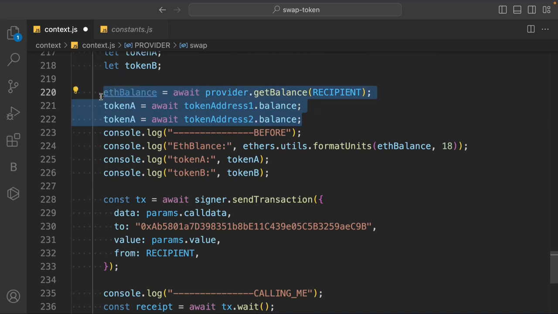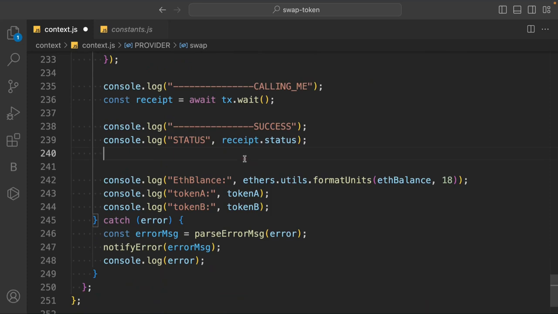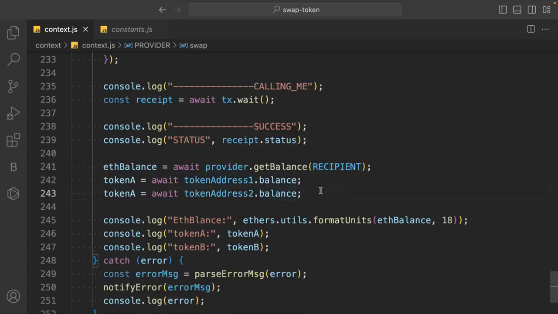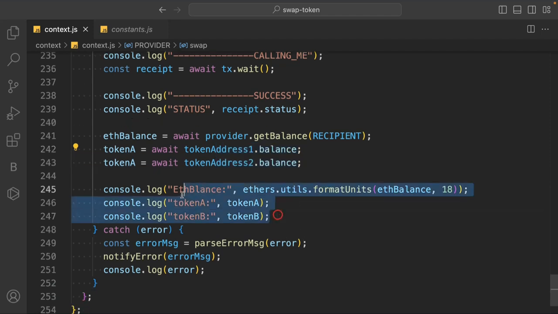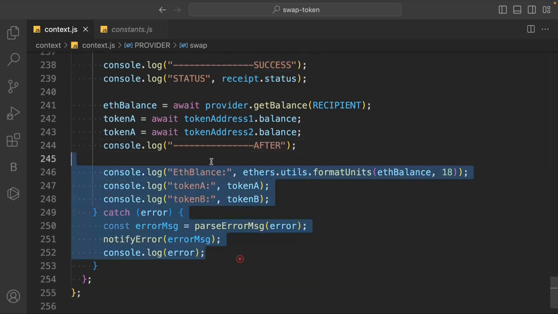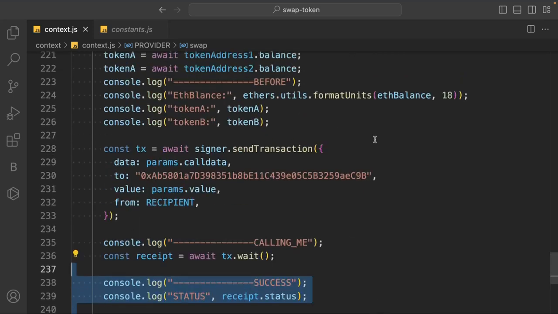Once we're done with this, we have to check the balance one more time. So simply copy this one, come back and paste here. We have to recheck the balance one more time. Got it? Here we have the B, copy, paste here, and this will be called after. And this is the entire thing we have to do for the swap function, and it will work absolutely fine.